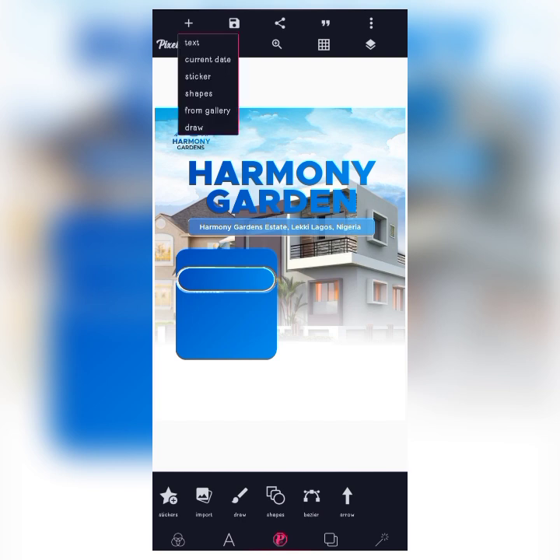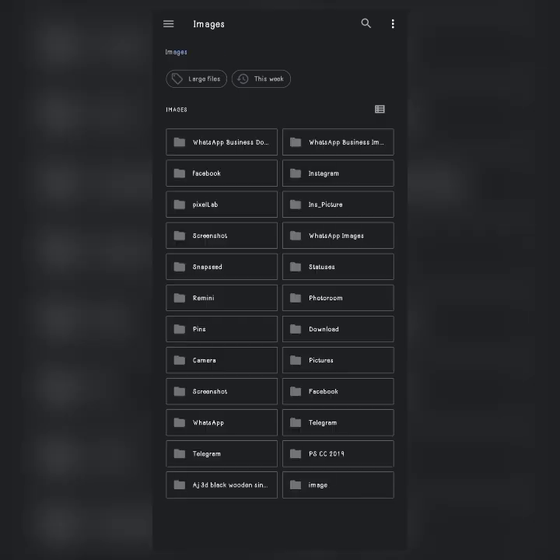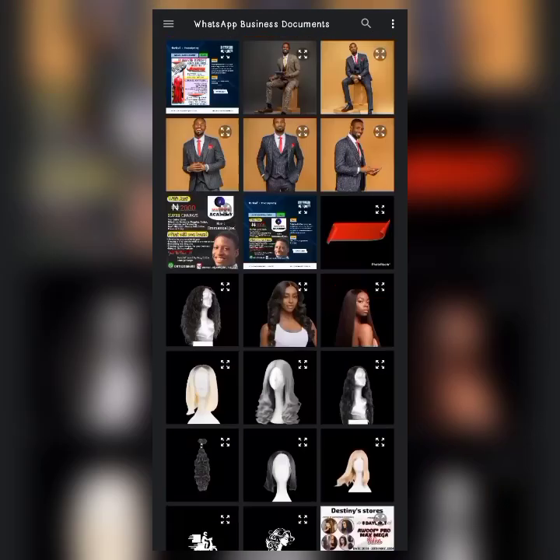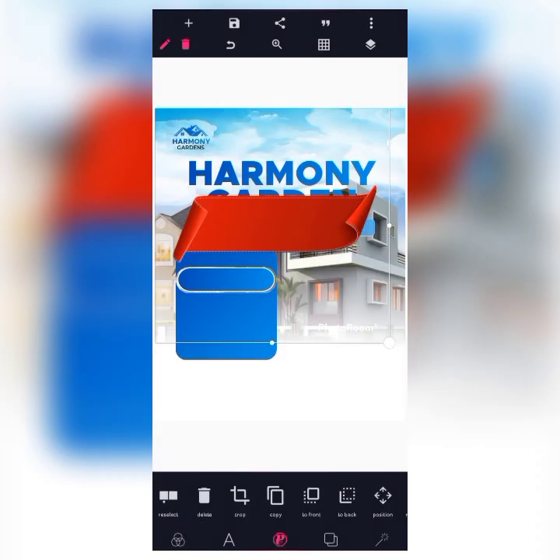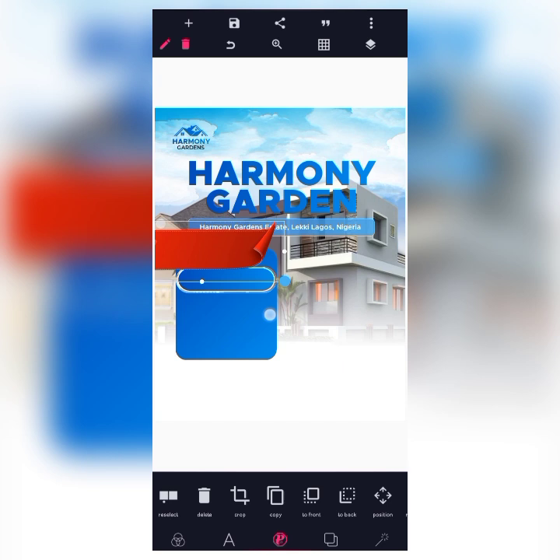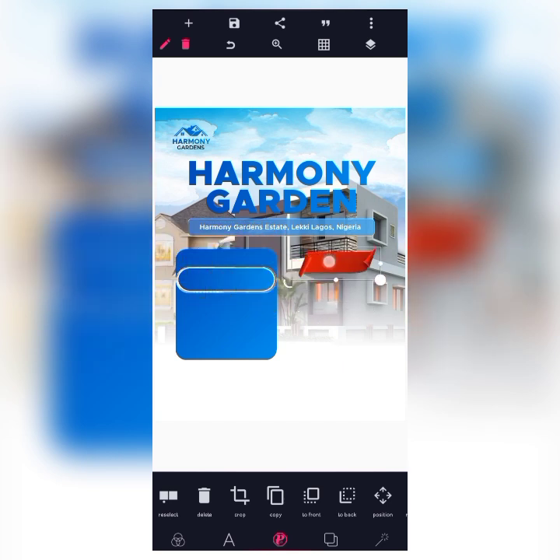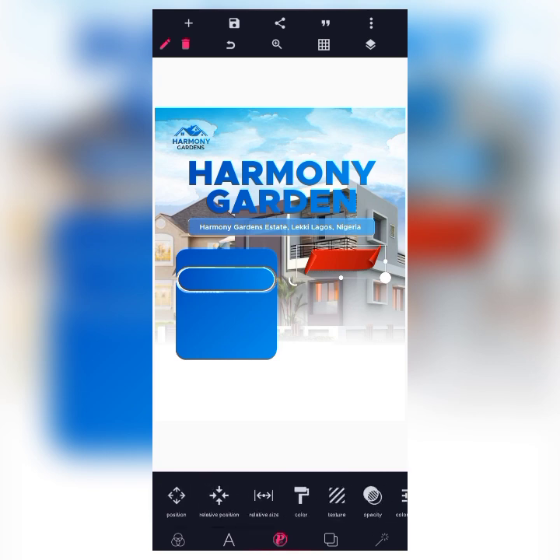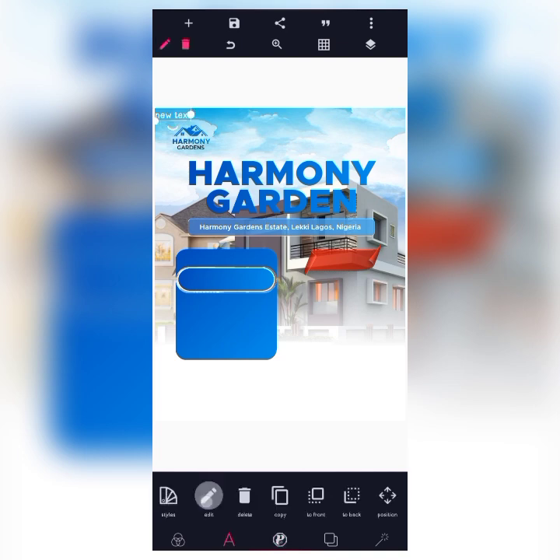Then I will have to import an image from the gallery. So this will be imported. So this, reduce the size. We'll reduce the size and place this here. And the opacity for this will be reduced a little bit. So just like this. Then the price starting at, we'll create the text, which is price starting at. So this is the text.